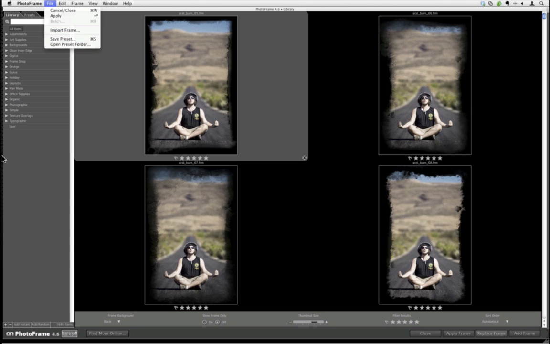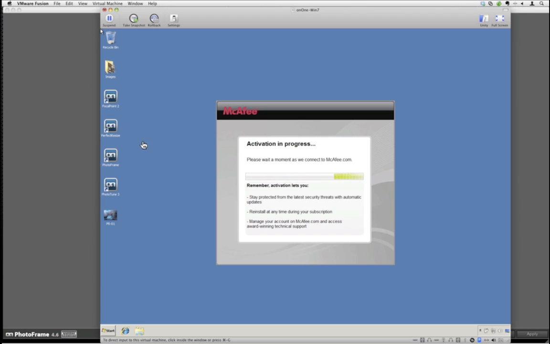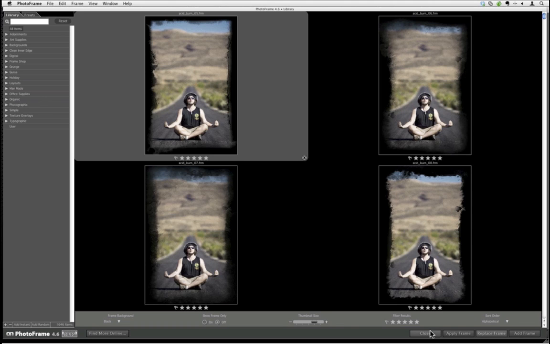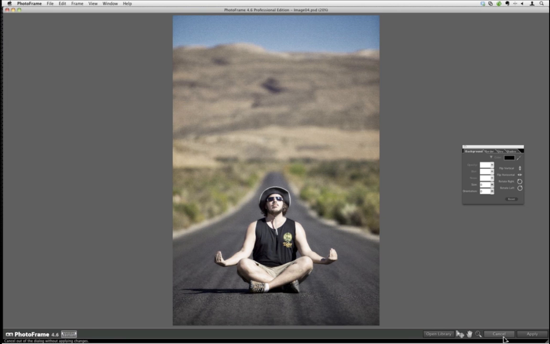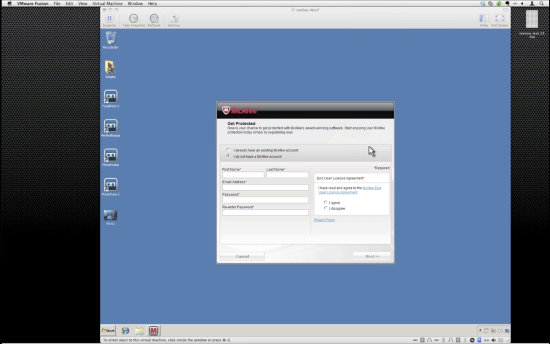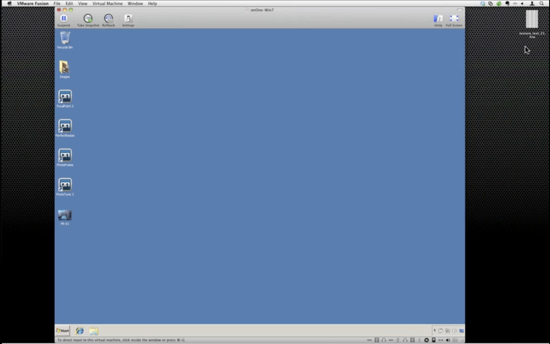Okay, let me see if Windows has launched. Go away, McAfee. Oh, it doesn't even let me go away. Fine. Let's cancel out of here and let's bring that image into the text image. Let's hide this. Cancel. All right. There we go.